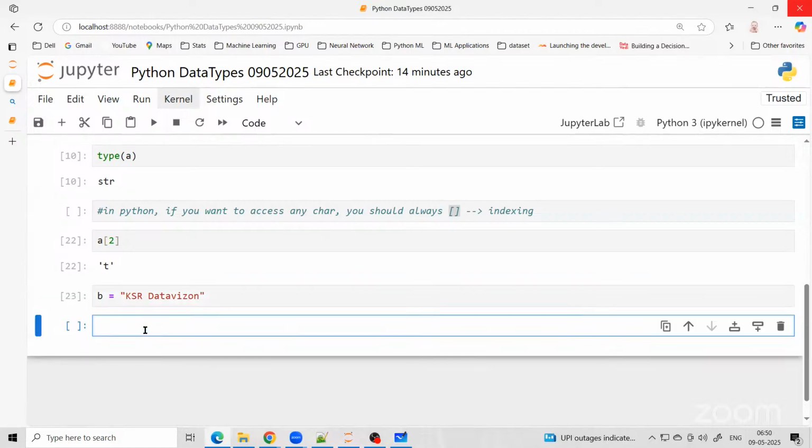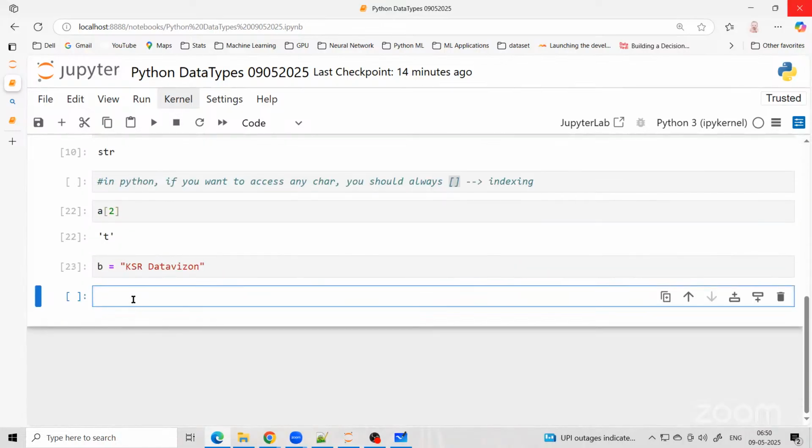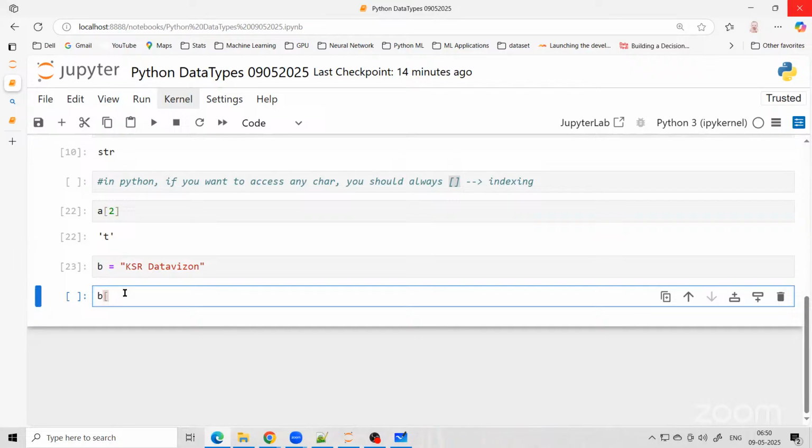B equal to KSR Datavision. Now in this, I don't want to access only one letter, just like what I was doing. For example, even if I want to access a single character, again, I'm telling you in Python, the indexing starts from 0. So the index of K will be 0, right? S will be 1. This will be 2. Okay. So let's see what happens here.